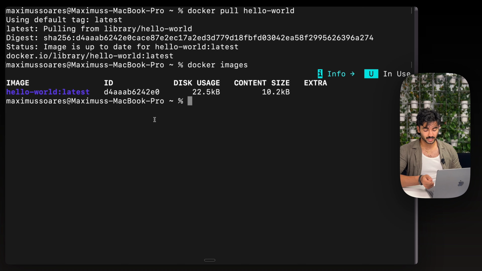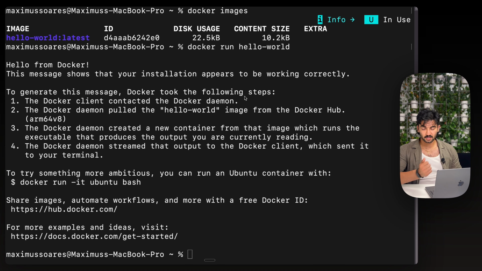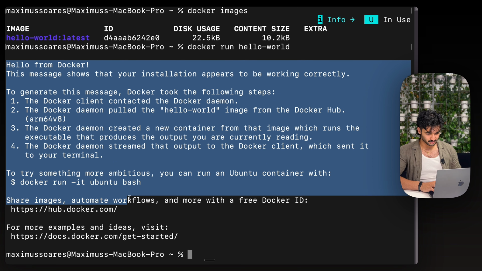So now I'm actually going to go ahead and run the hello-world image. So in the terminal, I can type in docker run hello-world, hit enter, and this command is going to create a container from the hello-world image and run it. If you don't know what a container is, I would think of it as a running instance of an image. Think of an image as the template, and the container is what actually executes it. So Docker ran the container and it printed this output in the terminal here.